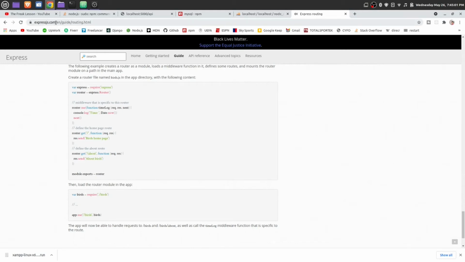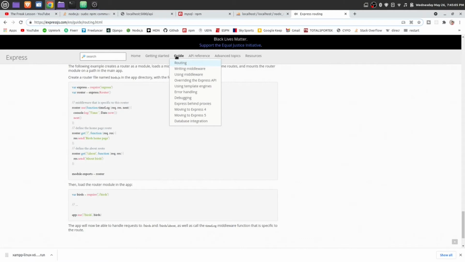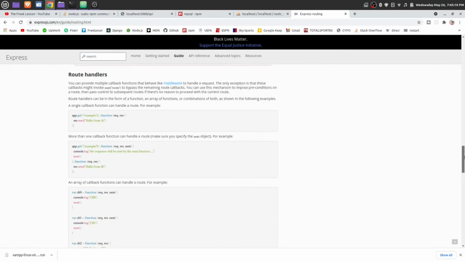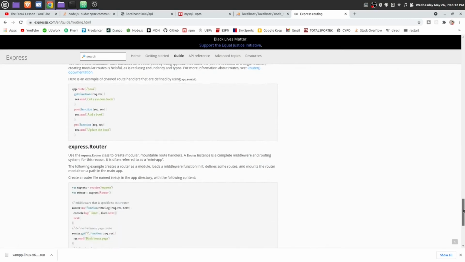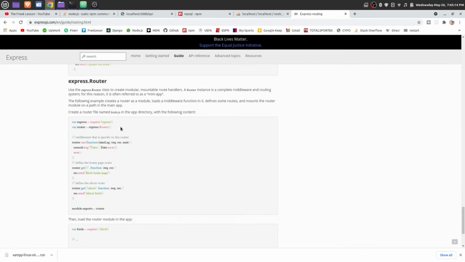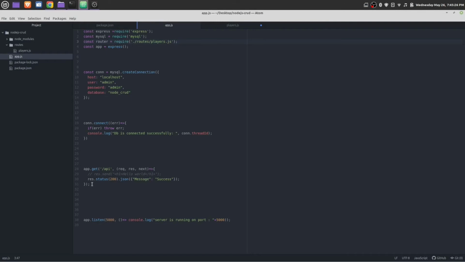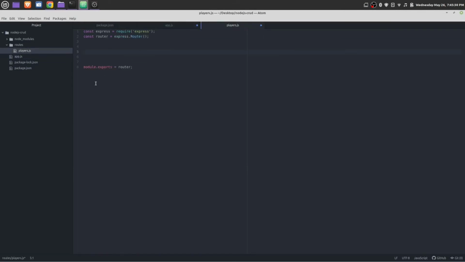From expressjs.com you can see the routing. Go to guide, routing. From here go down below, you see how to use express router, the very simple way. We can create a get request, post request by using express router. Let's create that post request. Control X and Control V. Instead of app we need to use router.